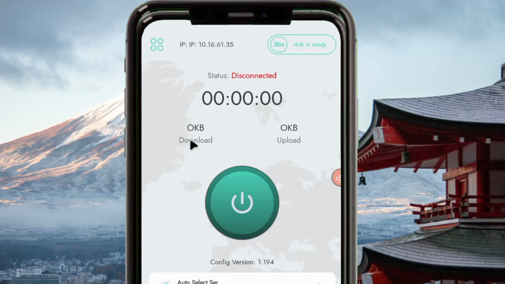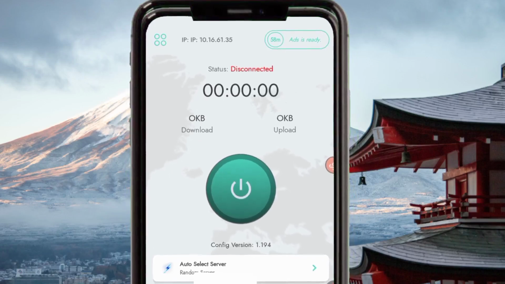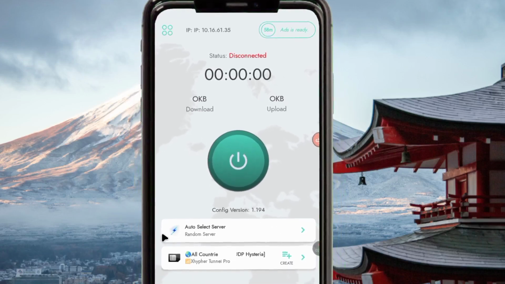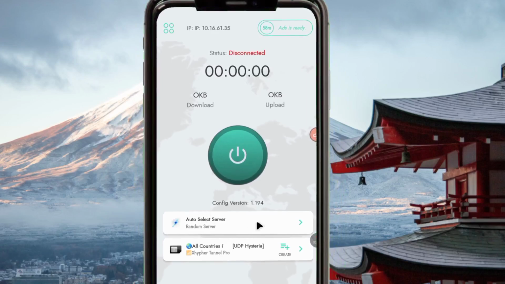So after you have updated the app to the latest version, you are required to pick a server. Among the presented here where you see auto server, you are required to tap here. Then you can pick your desired server, but I recommend you pick the auto select server option. This is because the app will automatically pick the best performing server in your region. So make sure to pick auto select server so that you can secure your connection.